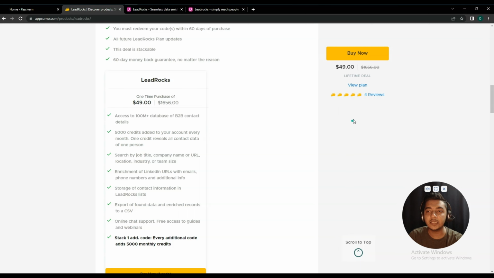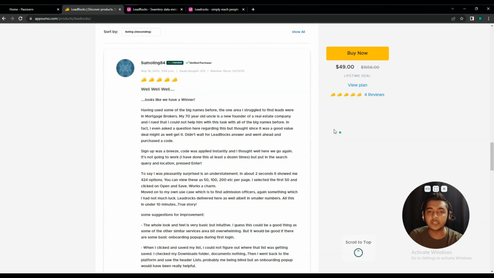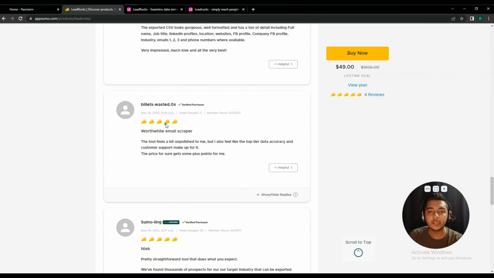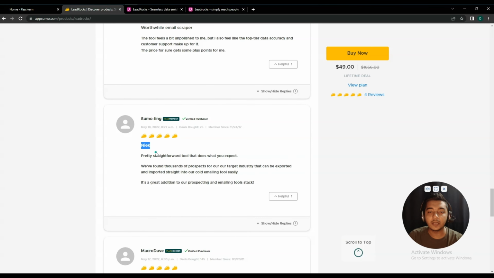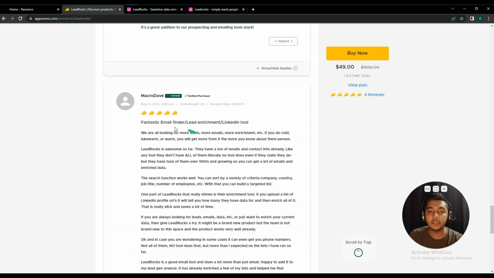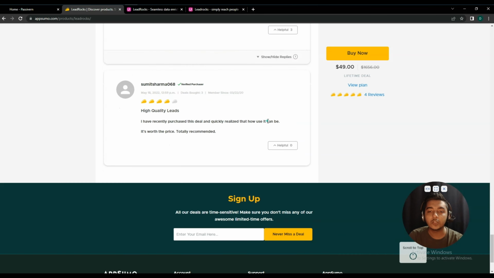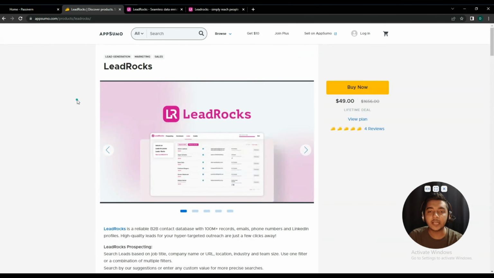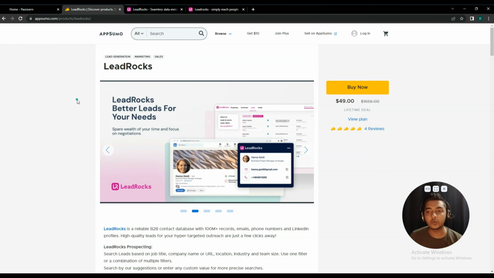So these are the things, and see, they launched their lifetime deal a few days ago, and within this time they have gotten 4 reviews, and the reviews are almost 5 stars. See, this person has bought 334 deals from AppSumo. After that, this person is saying worthwhile email scraper. This person is saying nice, pretty straightforward tool that does what you expect. And then this person is also saying that the tool is good. So I hope you get a basic idea. Now we will explore this tool, and I hope then you will get a complete idea about it.